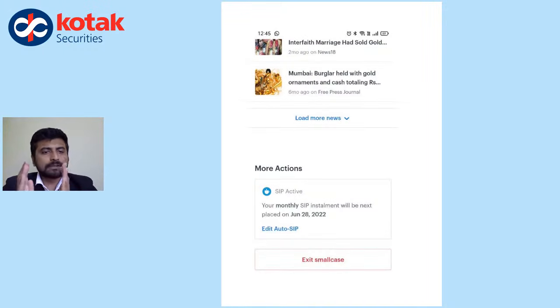And this is the process on the mobile walkthrough, or the mobile application, that you have in order to start your SIP. So similarly, just like how we saw on the desktop, if you wish to edit your SIP date, your SIP amount, or your SIP frequency, you can click on the edit option, also the auto SIP option available here, and edit it. In case you want to end the SIP, you can click on the end SIP option and end it over there.